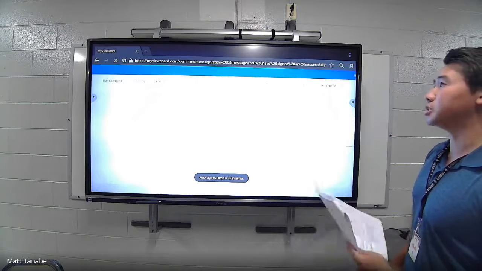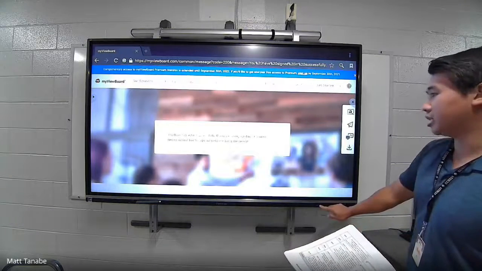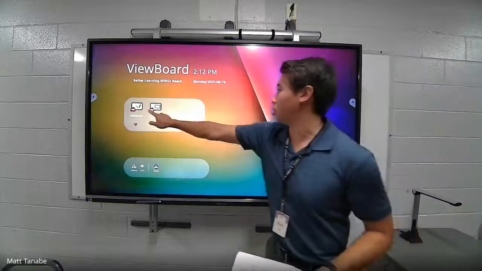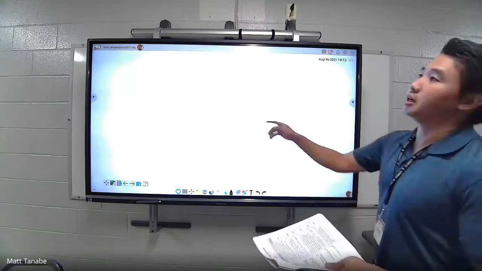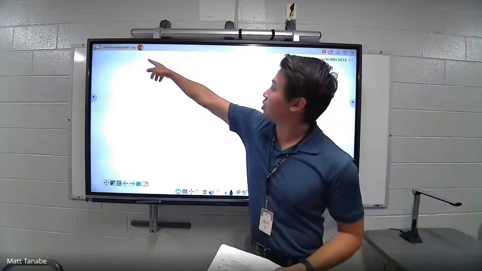And then once you've successfully logged in, go back to the home screen and relaunch the whiteboard app. And if you're logged in, then you should see a little picture in the bottom right, and then your same picture up top left with your email address up there.